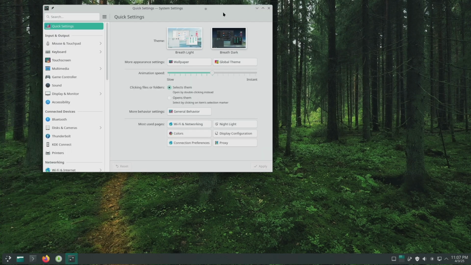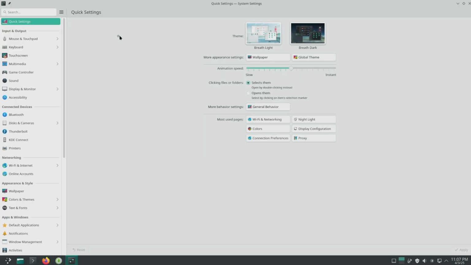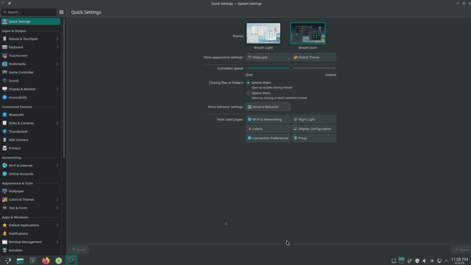Let me maximize this. So at the very top is the quick settings option. And actually, I should mention on top of that is the search feature. So you can go ahead and search in here for something you may want to find for a configuration. You do have the option for themes. I'm just going to change mine to make sure it's on the breathe dark configuration. And then I just hit apply and it changed it up for me here. However, if you want the breathe light, then you can always leave that on. And there's all sorts of other options you can choose in here.